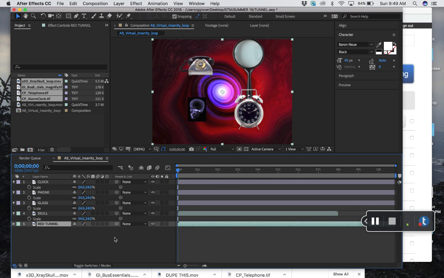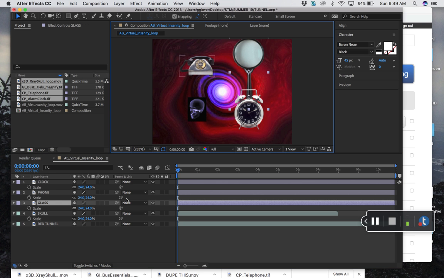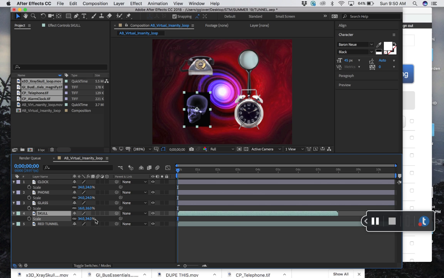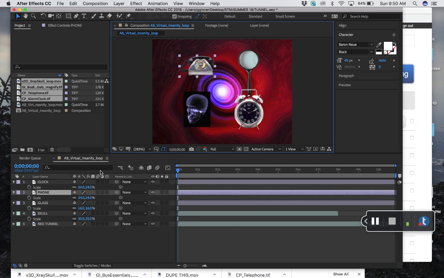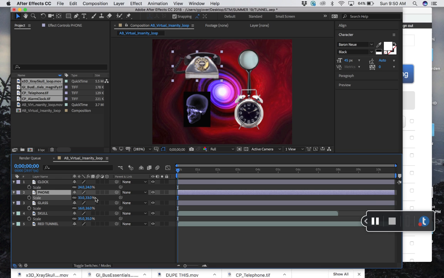Okay. And I'm going to do one more thing before I pause and make another clip. I'm going to just adjust this magnifying glass. I'm going to make it a little smaller. And the skull, I think I want to be a little bigger. That's pretty good. And maybe make the phone a little bigger too. And I'm just dragging these scale numbers to kind of fix them.